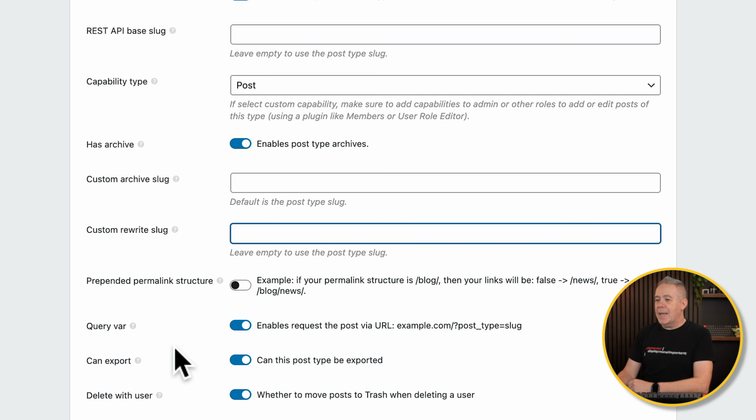Query variables, can export, and delete with user. You can see we can hover over any of these and it'll tell us exactly what they relate to. We're going to leave those as they are so we can make sure that we've got the default query variable if we want to query the information. So going back to that search, we're going to leave it as it is. Can this be exported? So we can use the natural export option and import options we have inside WordPress. Generally, you're probably going to want to do that, especially if you're testing things out. Want to move that data to somewhere else. It's quite useful.